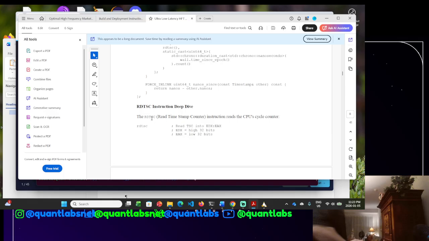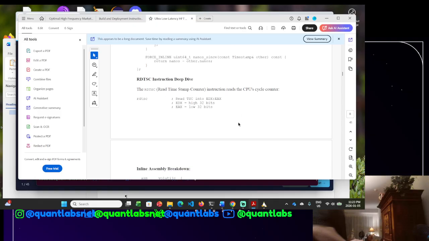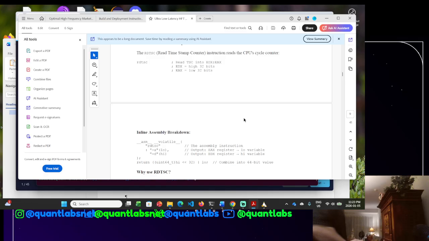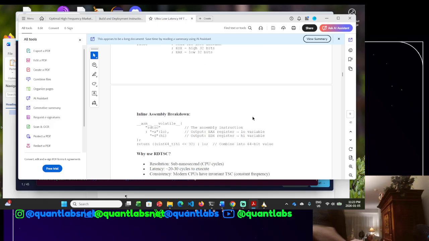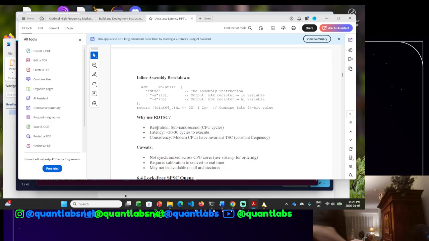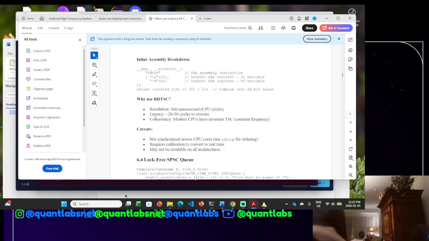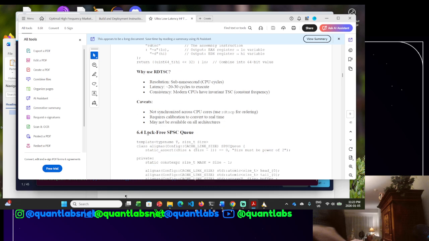That's pretty good. And then we have the RDTSC, the read time stamp counter instruction, reading the CPU cycle counter. I'm not sure if Rust can go down to this level on the instruction. I don't know because I don't know Rust, but I know C++ and C can do that. We have an inline assembly breakdown. Why use it? As you can see here, the caveats.